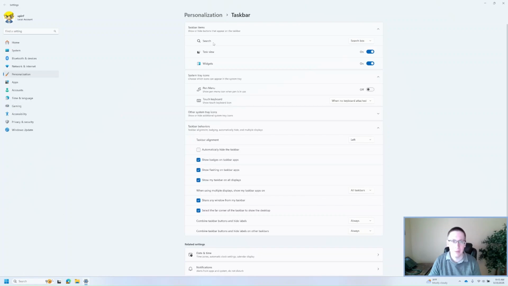To do that, I'm going to come up here to the top where it says search, and in the drop down we're going to change this from search box to hide. And now the search bar is gone. Next thing I want to get rid of is the task view switcher. That's this little button here. Task view allows you to open up multiple programs on one screen, open up multiple programs on another screen, and you can freely switch back and forth between your two screens. You might find this useful, but I don't really use this feature, so I'm going to turn this off. To do that, we're going to go to Task View, turn it off. Now the button is gone.